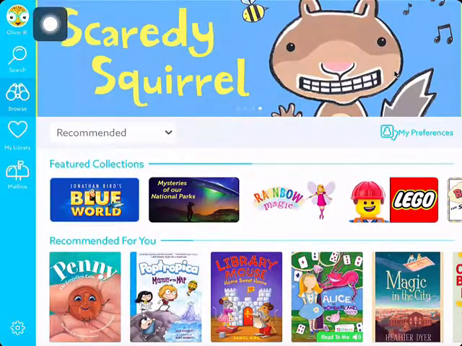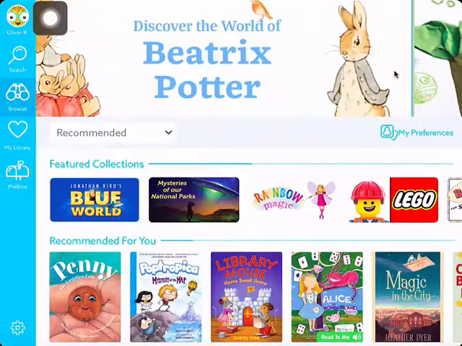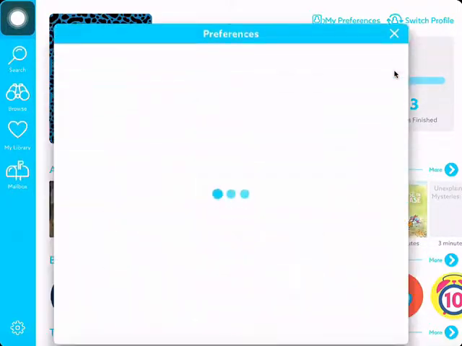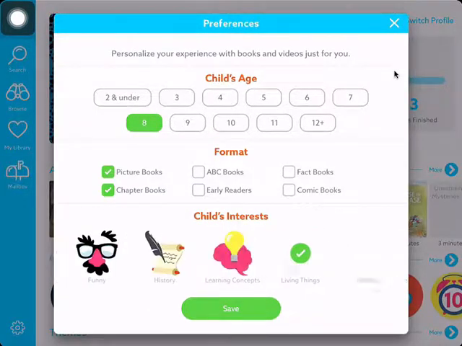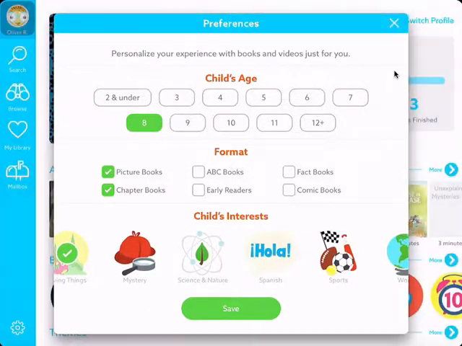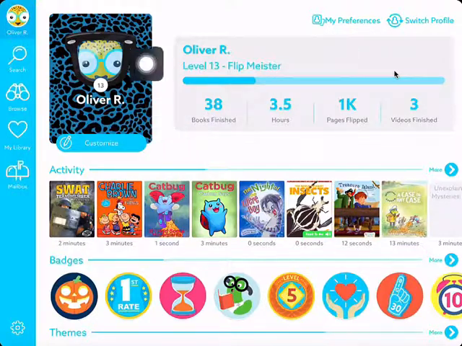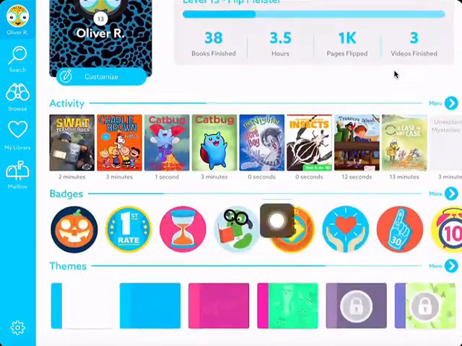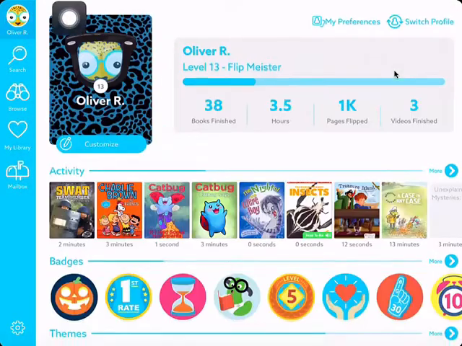Up here at the top left-hand side, this is where he's going to change his own profile. You can see what he's done so far. He can change his preferences if he wants to. So if he wants to change what kind of books he likes to read, he can do that in here. I did that over here in my preferences. You can also change what his profile looks like. He can change his themes here. He can earn badges. It's very cool.